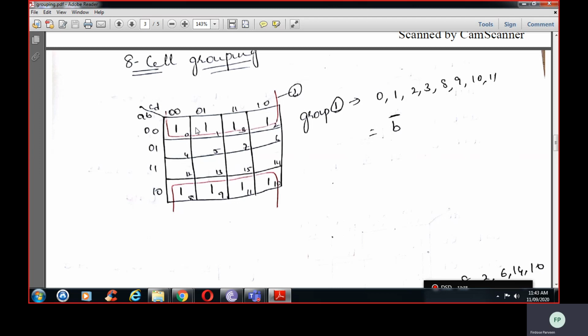It corresponds to which two rows? It corresponds to this row and this row. Here it is A bar, B bar. Here it is A, B bar. So what is common? It is B bar and it is covering all the columns. When it is covering all the columns, it is equal to 1. If it covers all the rows, it is equal to 1. Okay. So only B bar you will be getting here.